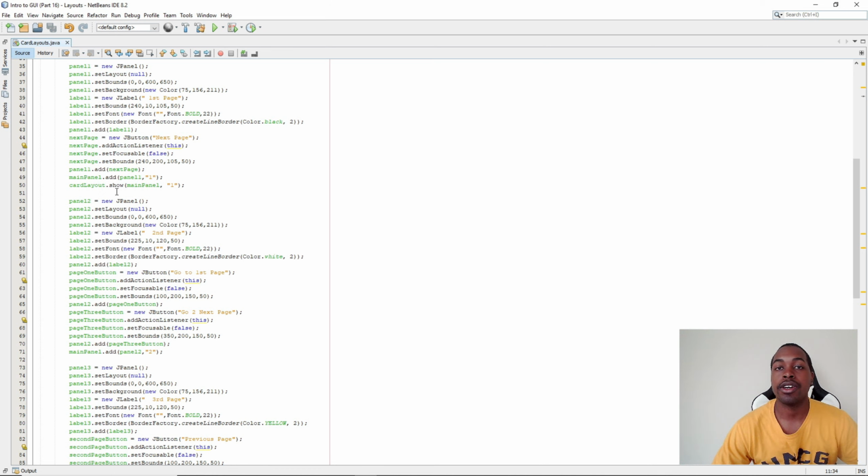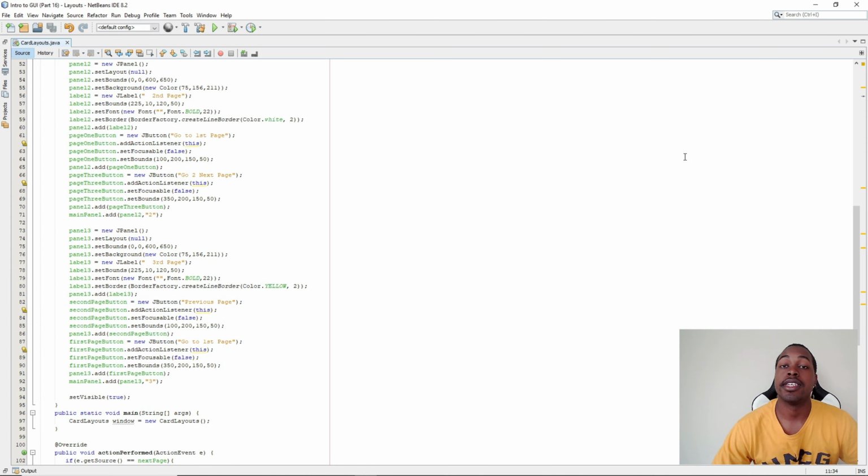Then we're going to show our main panel, which points to 1, which points to our first panel, and it is going to be shown on our card layout. The same goes for our second panel. We have a label, second page. We have a button that goes to the first page, and a JButton that goes to the third page. And then we're going to add our second panel with the label 2 in string to our main panel.